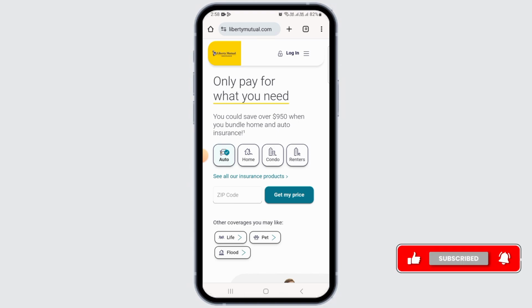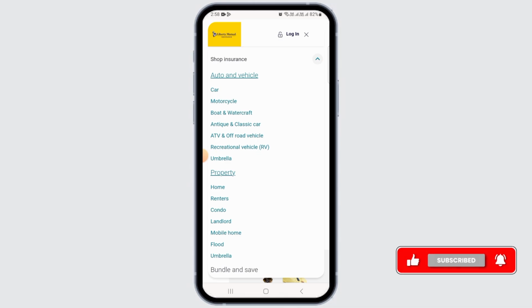Now you want to find the specific auto policy you want to view. For that, tap on the insurance card option. Now click on the link to view your insurance card. To print, select the print option, which will open a printable version of your insurance card.